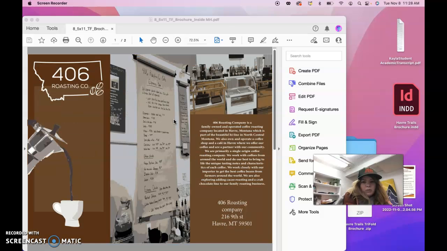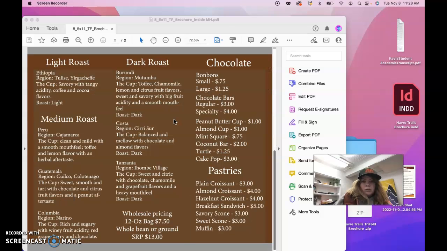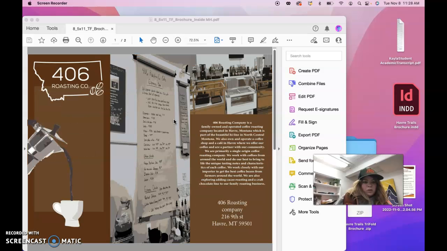Hey Marshall, just looking at your brochure, it's looking a lot better. This is looking a lot more finished. I'm wanting to see some red in it for some reason. I don't know if you can inject red somewhere.